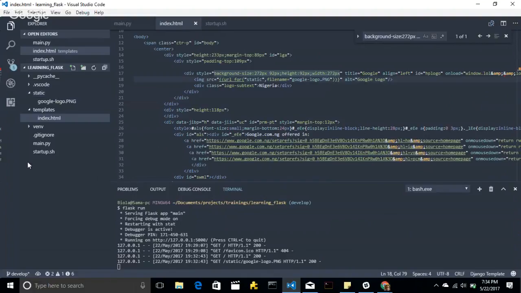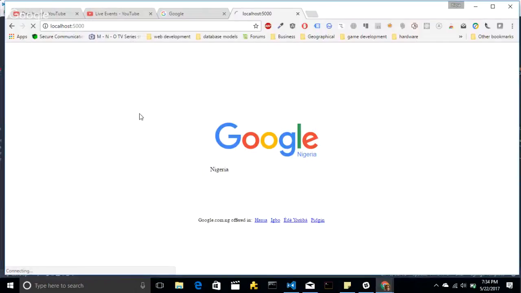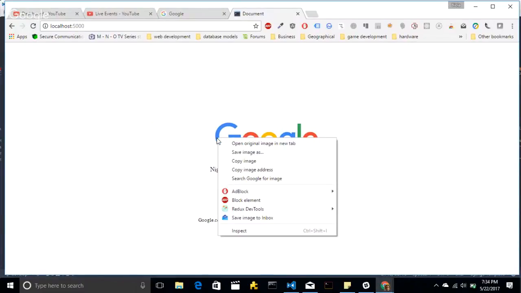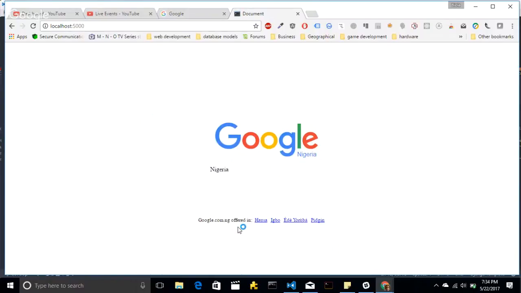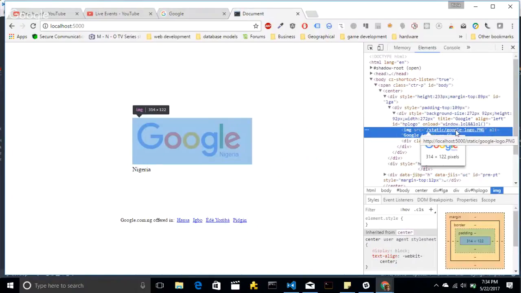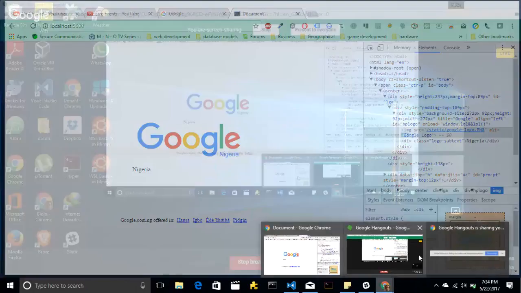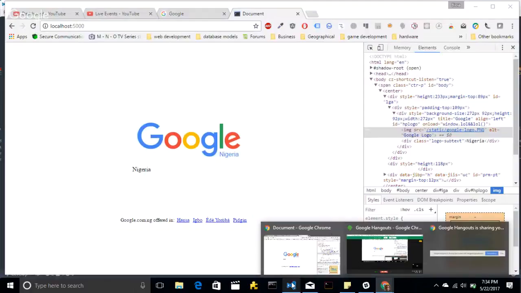And with this, if we refresh our page, it should still render correctly. And our page still renders correctly. If you want to be sure that it's rendering correctly, you can right click on the image, inspect element, and you can see it still resolves to the static /Google logo.